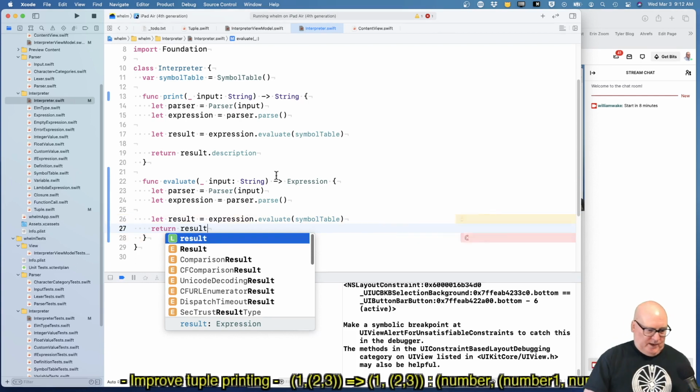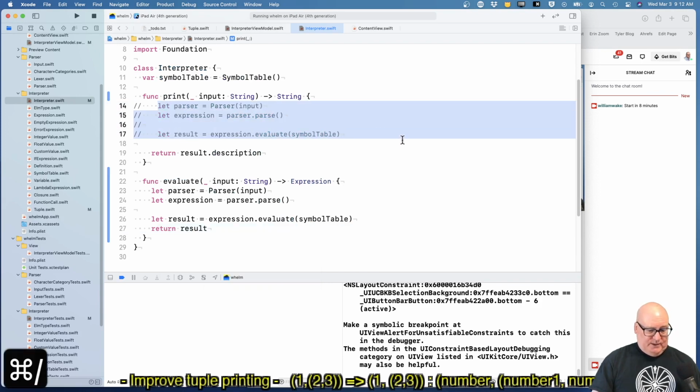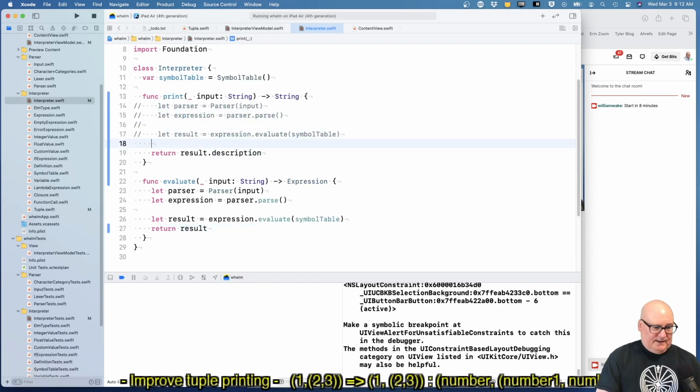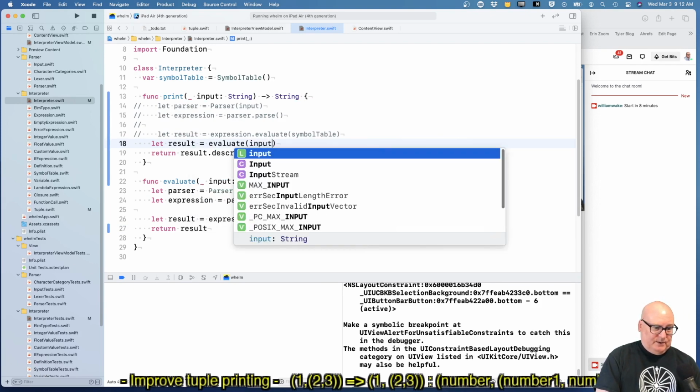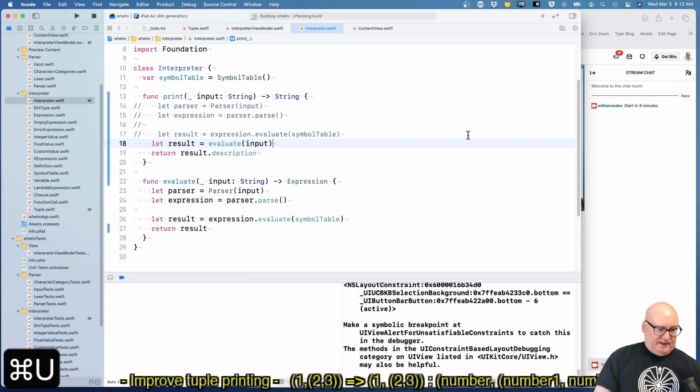Okay. Are there any other parameters coming in? Well, symbol table comes in, but that's a field. And everything else is computed locally. All right. That all looks good. We can replace this. If we want to be careful, we do it like this. Okay. And we'd say let result equals evaluate of input. And see if everything still passes.